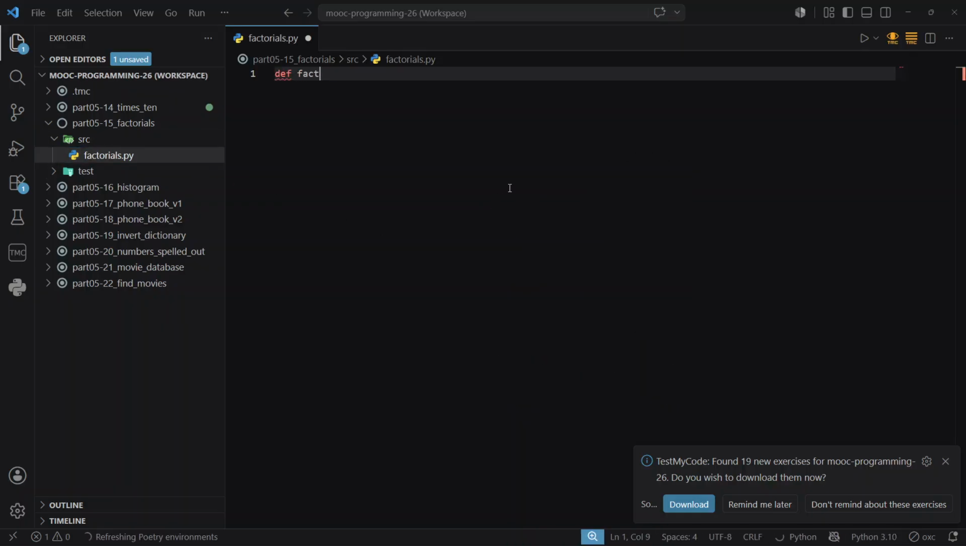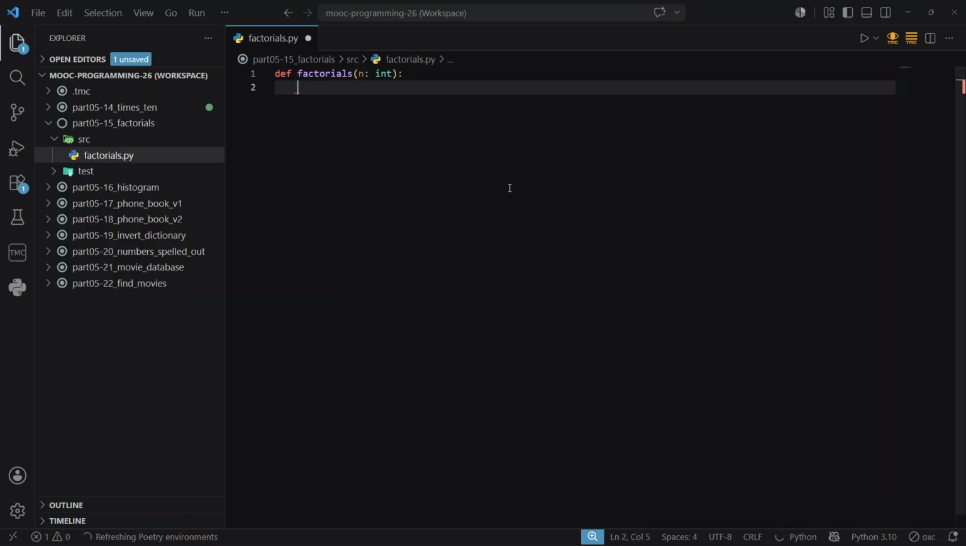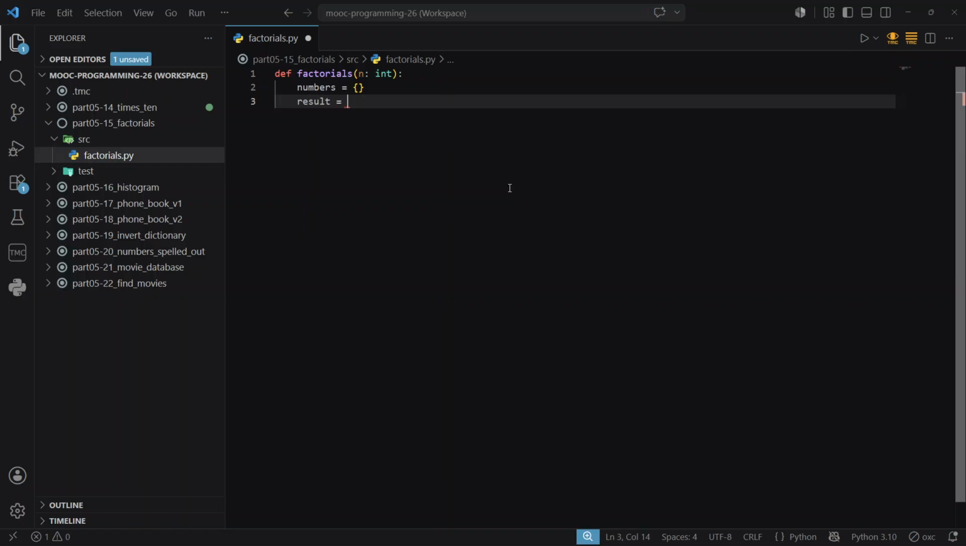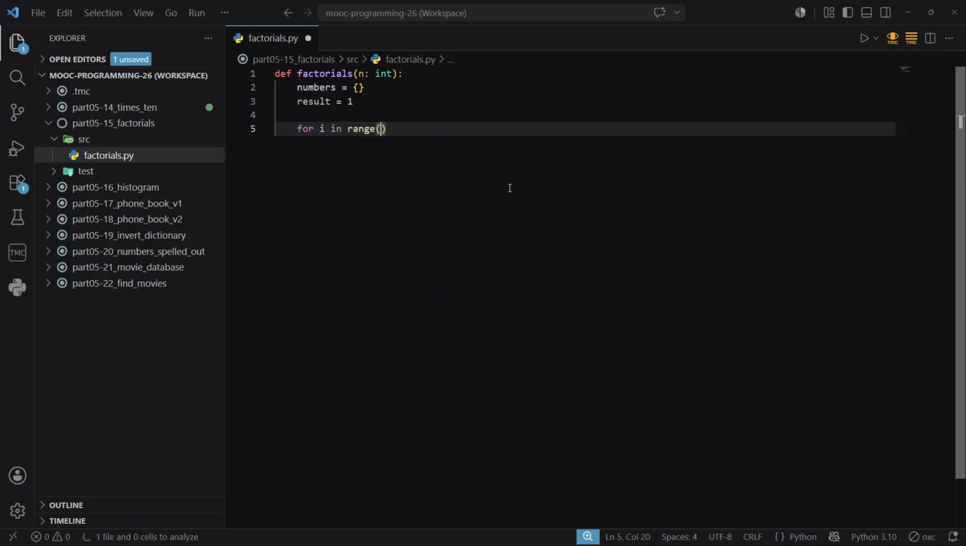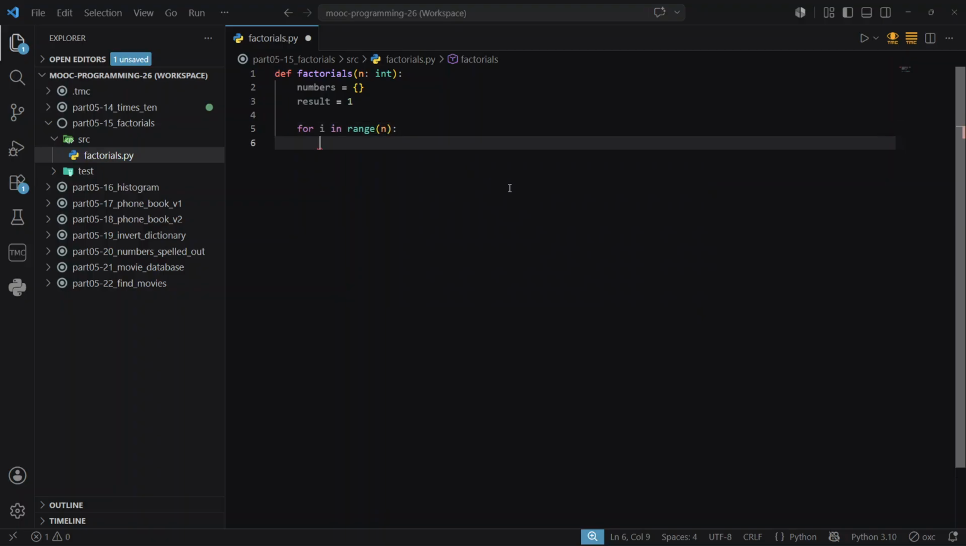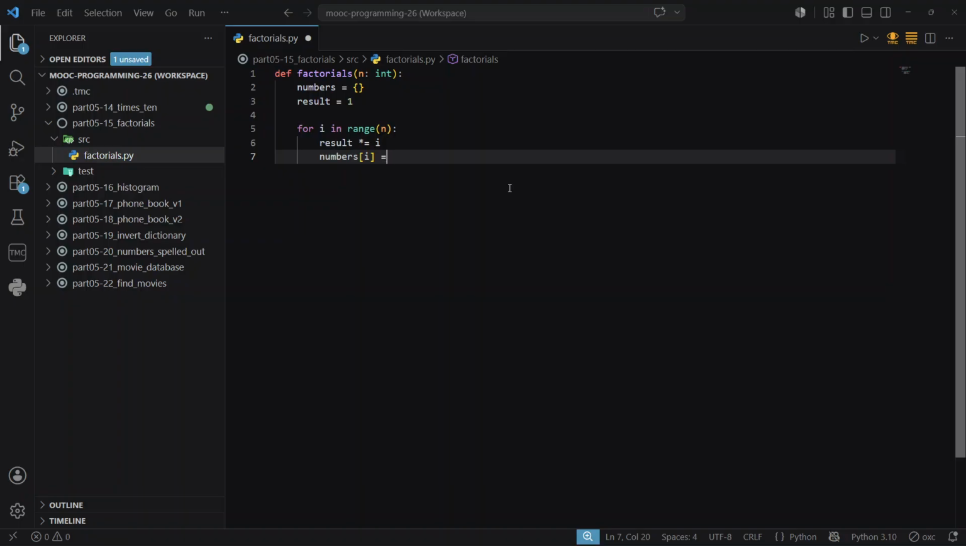Here we're going to define a function called factorials, which takes in an integer. We're going to create a dictionary here called numbers again, and we're going to use a helper variable called result, set that equal to 1. Then we're going to start looping. We're going to say for i in range of n, then result times equals i, and then numbers at i is equal to result, and then we're going to return numbers.